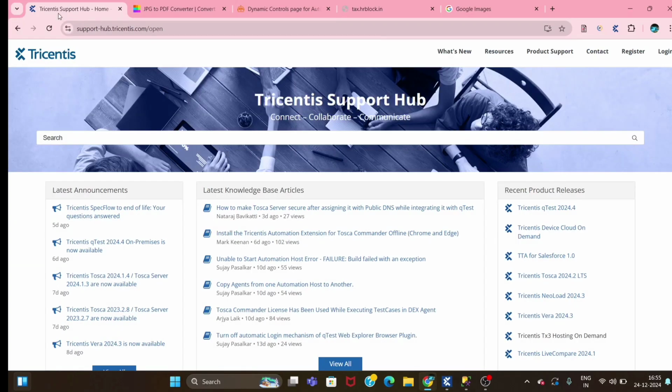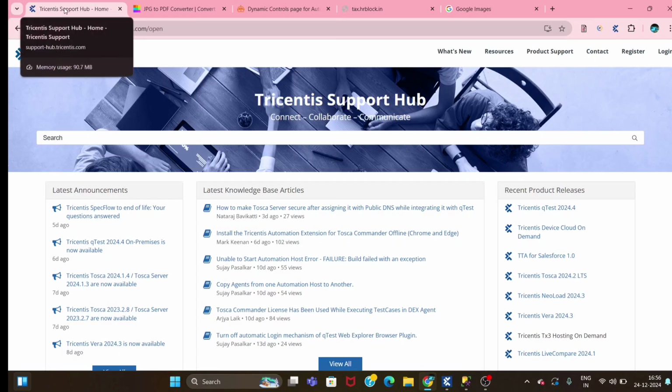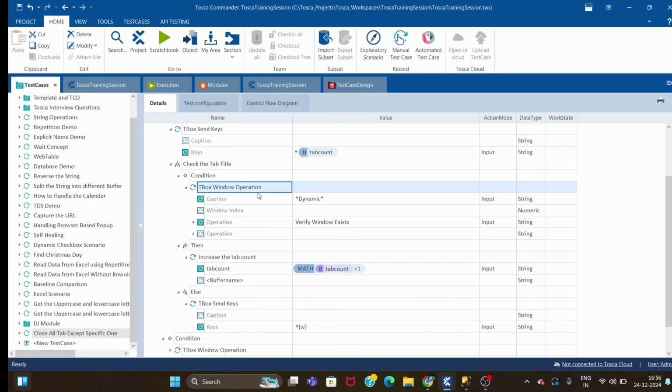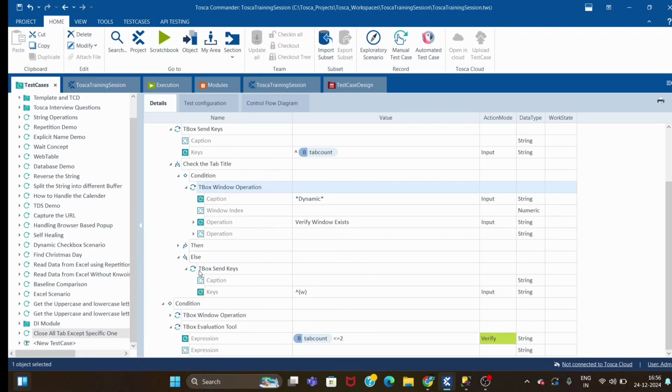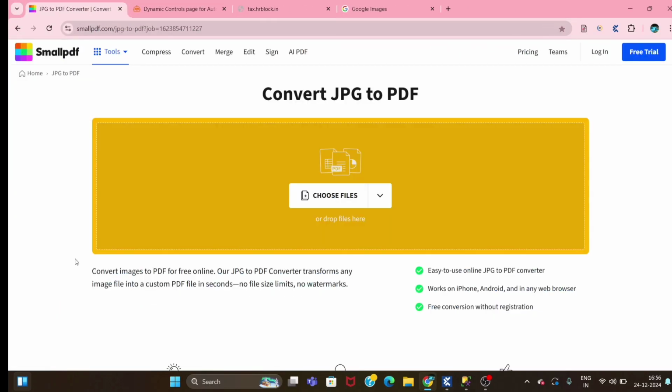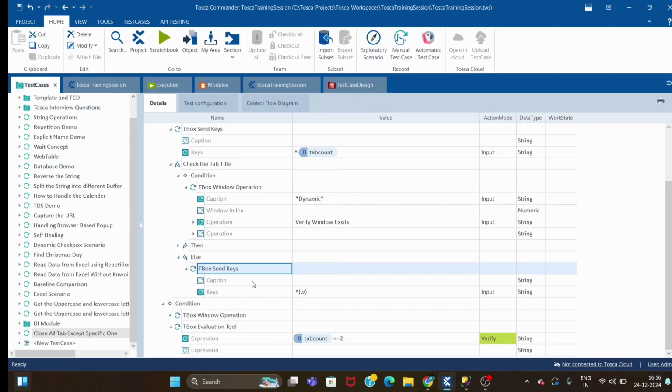My first tab caption does not contain any keyword string, it does not have dynamic in the caption. Okay, then this condition is false, so it will skip, go to the else, and pass the key Control W, which means it will close this tab.